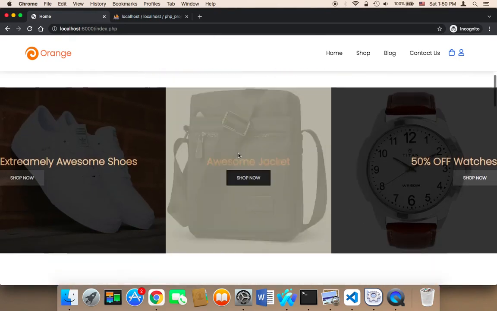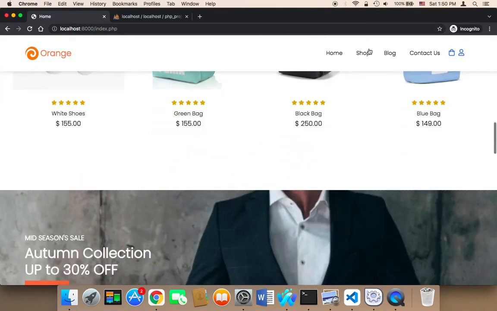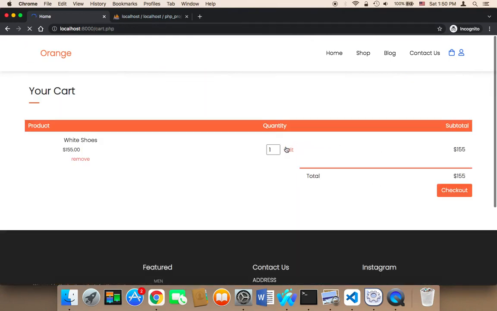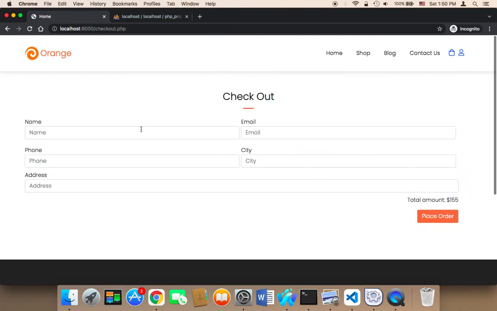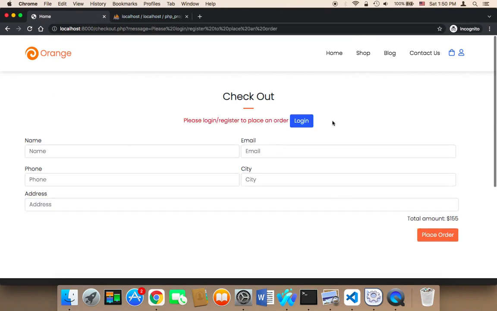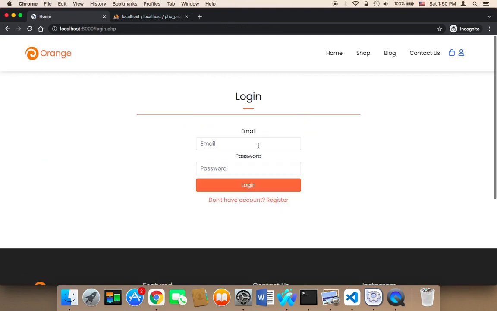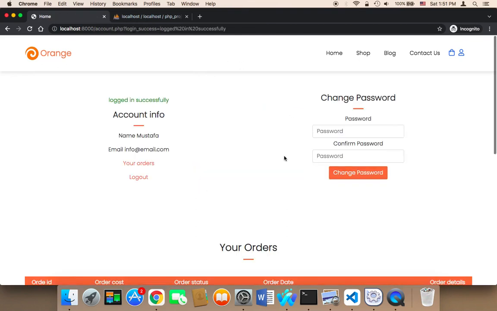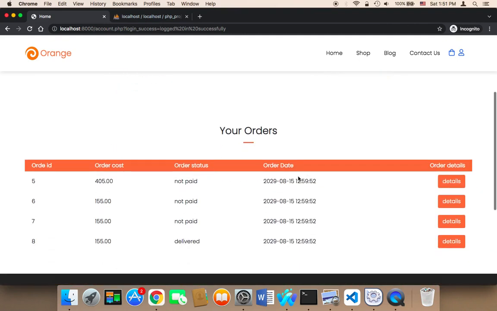So now let me test. Let me now log in first and try to place an order after I log in, because now if I try to place an order I will not be able to. Again, if I click on place order, it's not going to work. So I first need to log in, and if I log in, let me log in and place an order. If I click on login, now I will be able to log in.